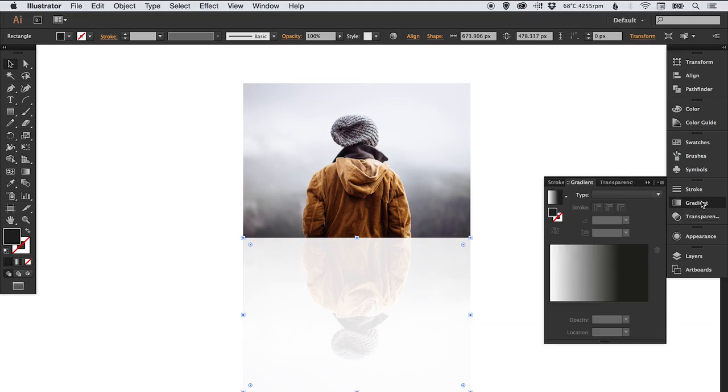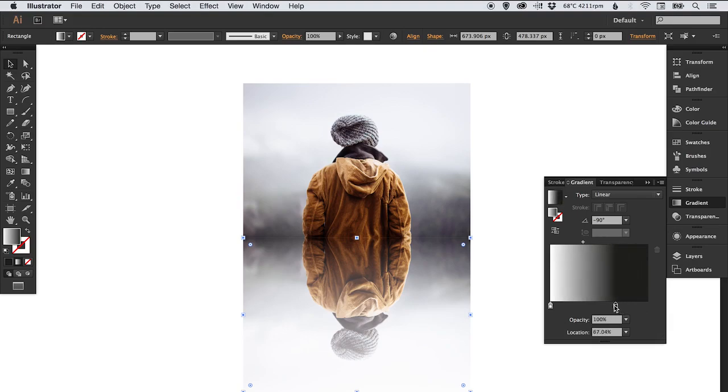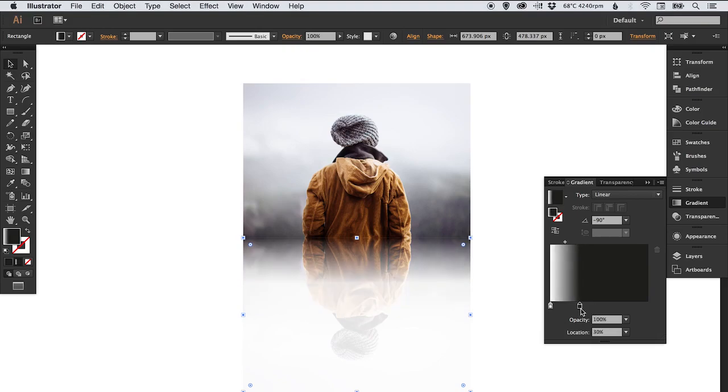So if we go to Gradient and then just click on here. Okay, so anywhere that's black effectively removes part of the image, anywhere that's white keeps part of the image. So if we change this to -90 degrees, you'll see here it's a bit more faded at the bottom and less faded at the top. So if I bring this up, so more black, it fades the bottom even more. And that's how you control how much reflection is going to be in your image.